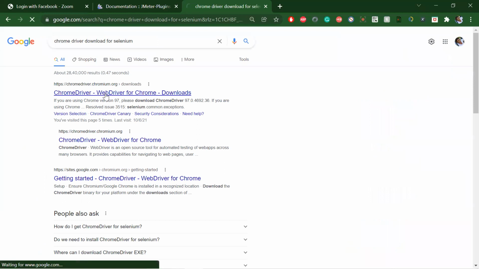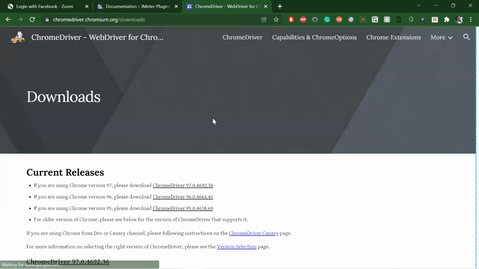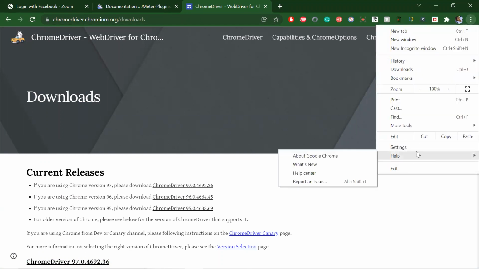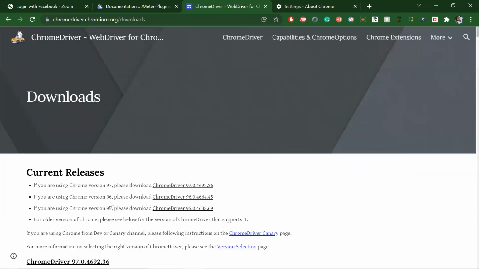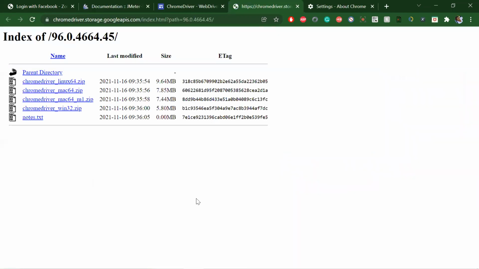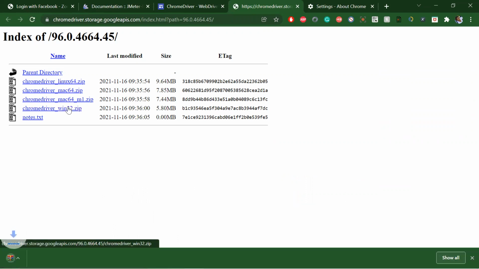Okay, you can see ChromeDriver from Chrome. Based on my current version, we should use the matching one. So what is my version? It's 96. So I should use the similar one. If I'm using Chrome version 96, please download ChromeDriver 96. Yeah, I got it. Just download, because Selenium is very particular about the versions. Mine is Windows, not Apple or Linux, so we'll go with Windows.